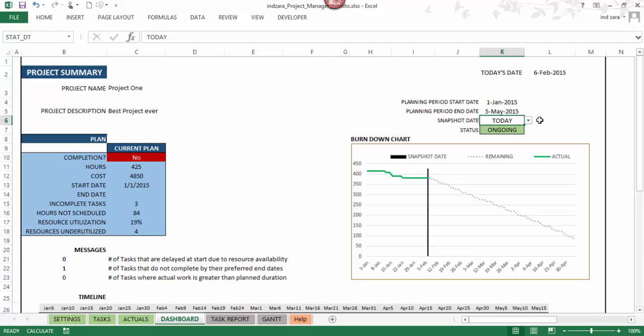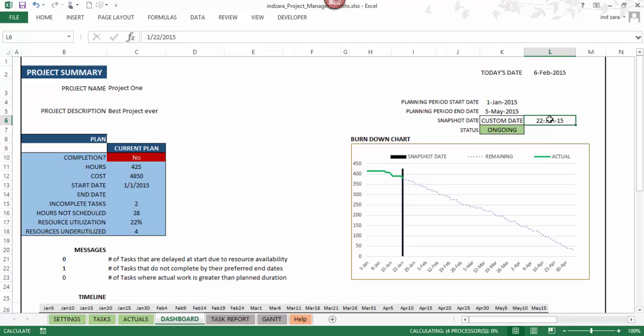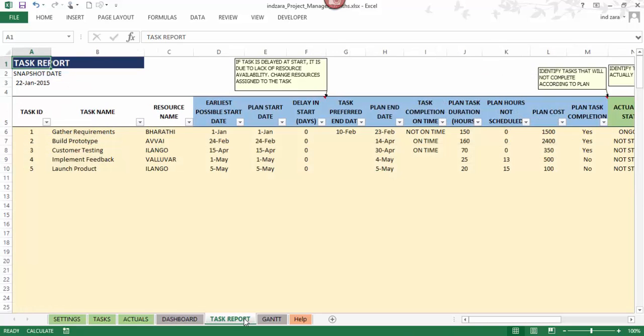But when you want to go back in time and say, what was the plan looking like a week ago, then you can easily change this to custom date, and you can type in the date that you prefer here. It's very, very easy. Now let's go to the task report sheet.